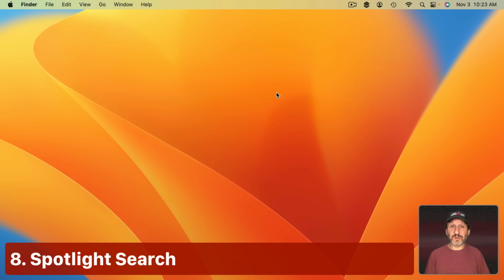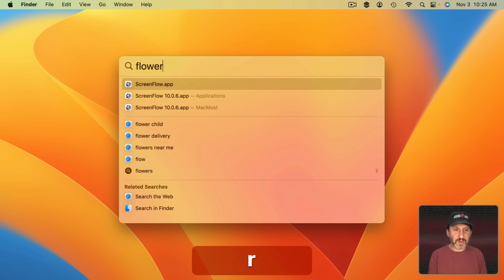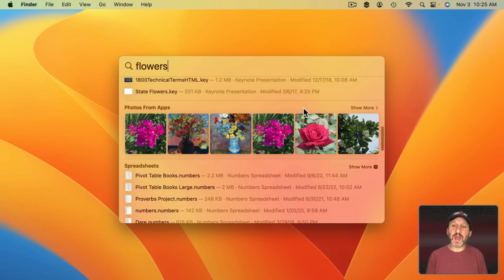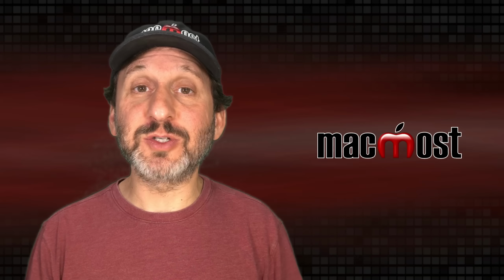Also outside of the Photos app you now have the ability to access your photos in Spotlight. So I'm going to do a Spotlight search with Command Space. So let's search for, say, flowers here. And among the results I'll see Photos from Apps. I can click on Show More here, and you can see I see photos in the Finder, but also from the Photos app as well. So you can search by category like that, or you can search for tags, or you can search for people.